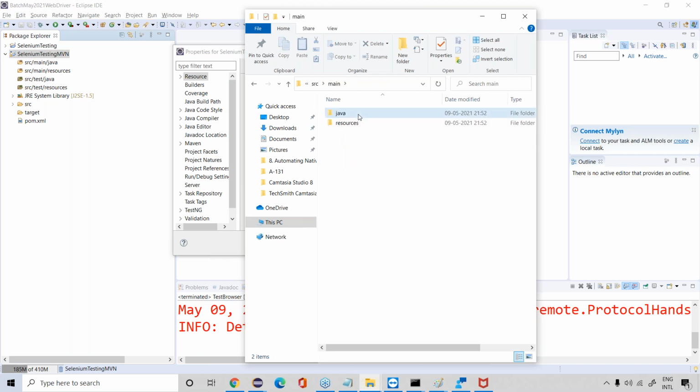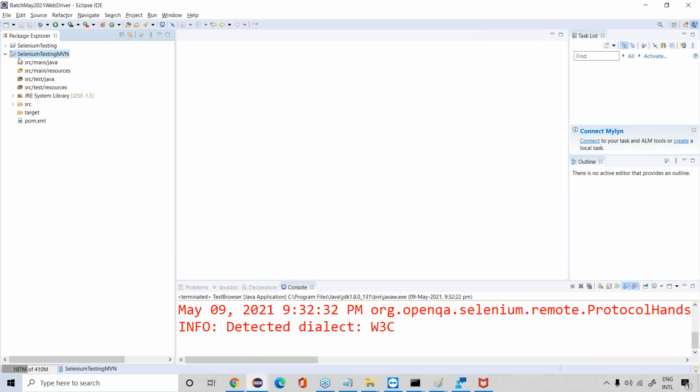And in main, you have Java and resources. See, main Java resources. And same way, in test, you have Java and resources. Right? So this is how the project structure is created. Now, what happens when development and testing are working in the same project? Development is done in the main folders, and testing is done in the test folders. Testing, as in, it could be unit testing, it could be automation testing, that is done in these test folders. So we'll be working in test.